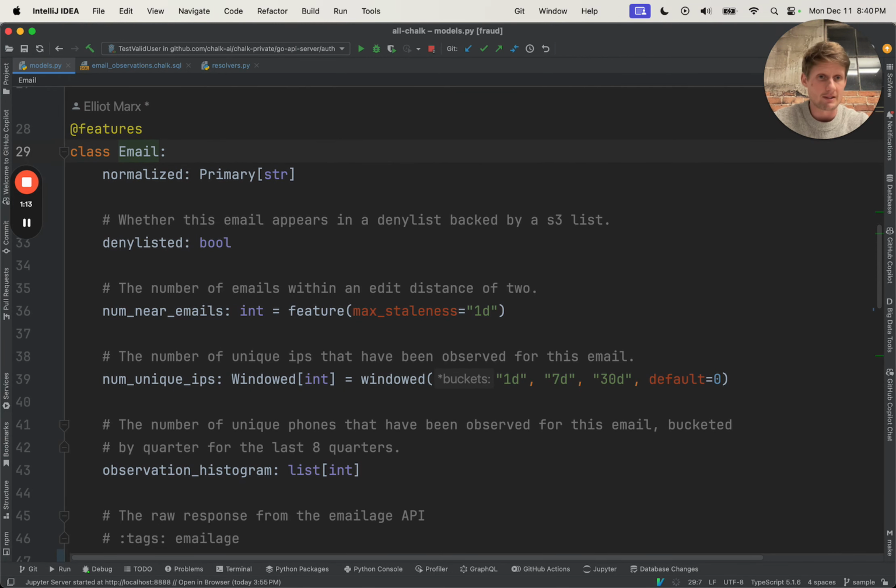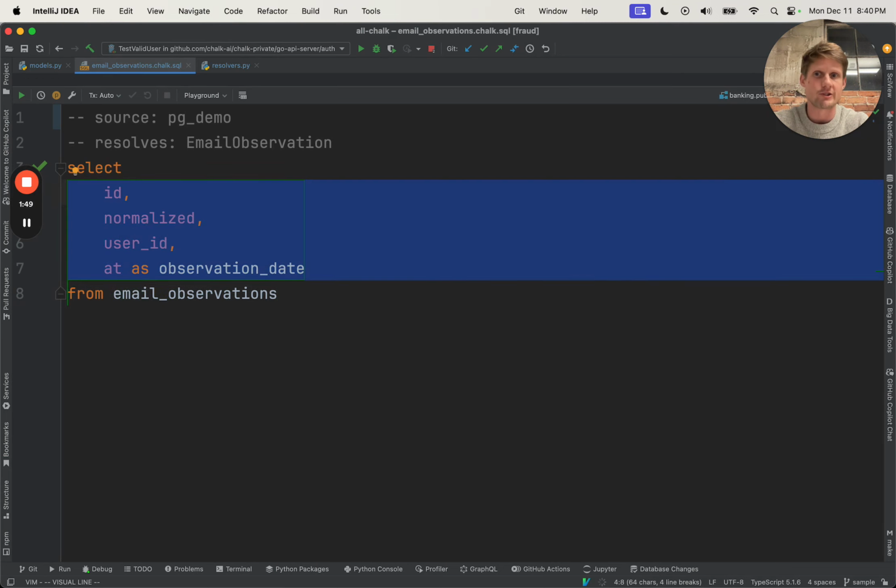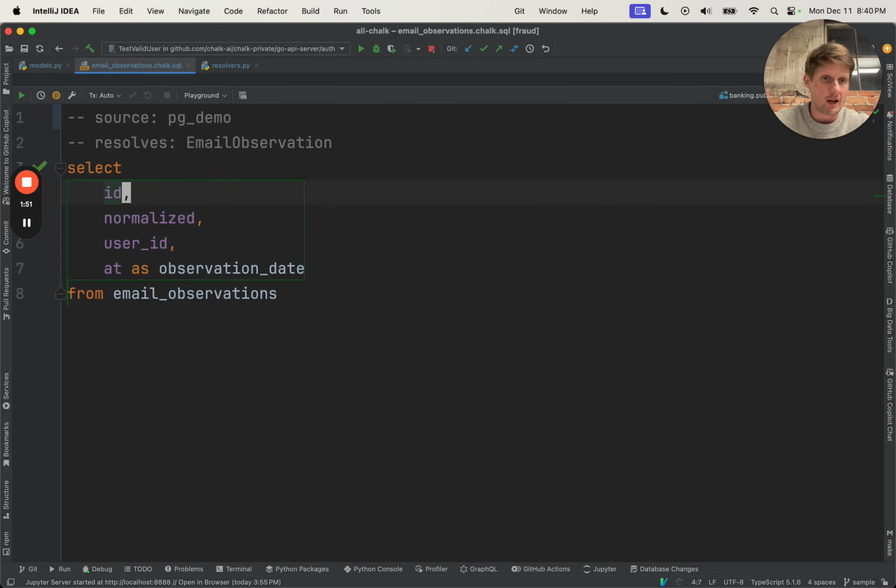So now that we've laid out some of our features, we can go set some resolvers to define how we actually compute these values. The first way we'll look at doing that is via a SQL file resolver. This is just going to connect data from our transactional Postgres database into Chalk. First we say that we have a source, which is our Postgres demo database, and it's going to map into the email observation feature class. The way that we grab that data is via the select statement. So we're selecting the ID, the normalized email, the user ID, and the date aliased as the observation date from the email observations table. All of these line up with features in our email observation. And so we'll be able to map that data in.